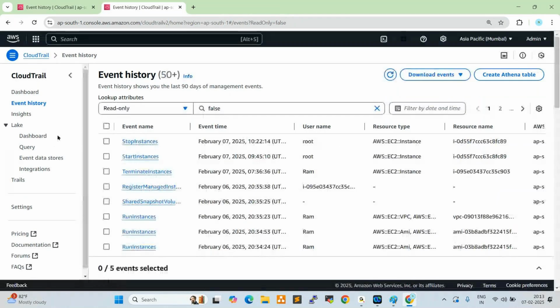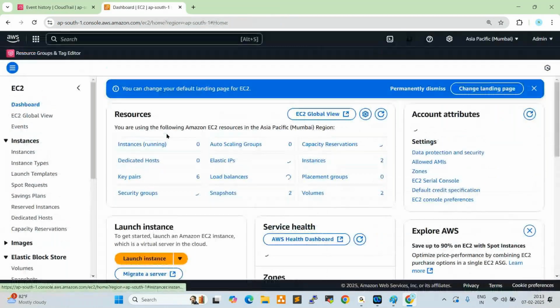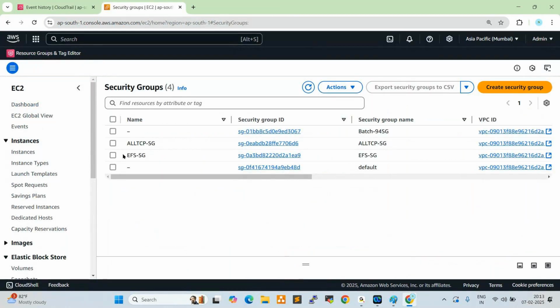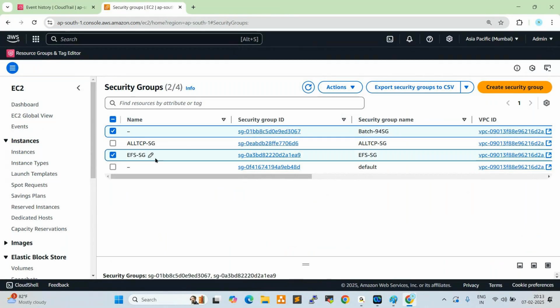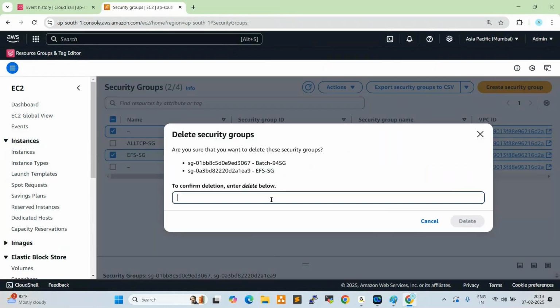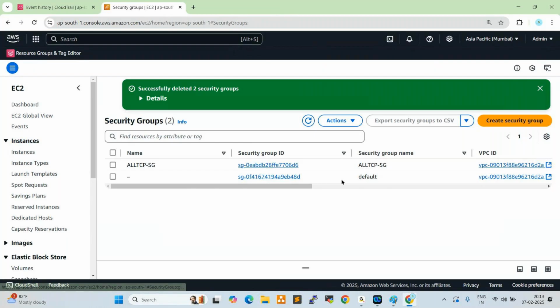Now go to EC2. Now click on dashboard here. So security groups, four groups are available. Now I want to remove this group. These two groups I want to remove. Delete. Yeah. Now this security group is deleted, right?